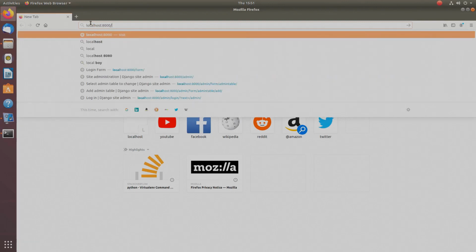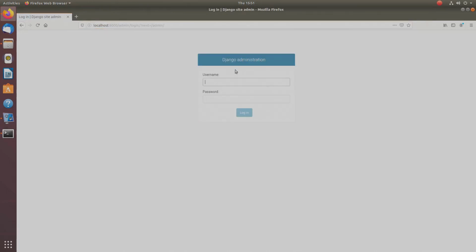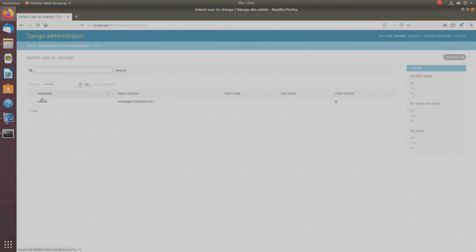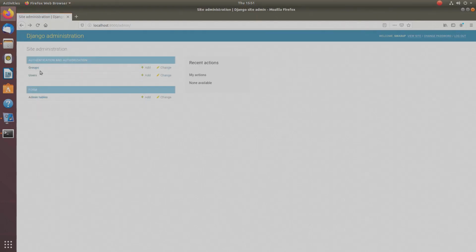admin. Okay, so now we've got the admin form. So I'm gonna type in my username and password. So here I've got admin tables here. So we've got users, the username, password, and the email address. So we have successfully linked MySQL and the Django application.